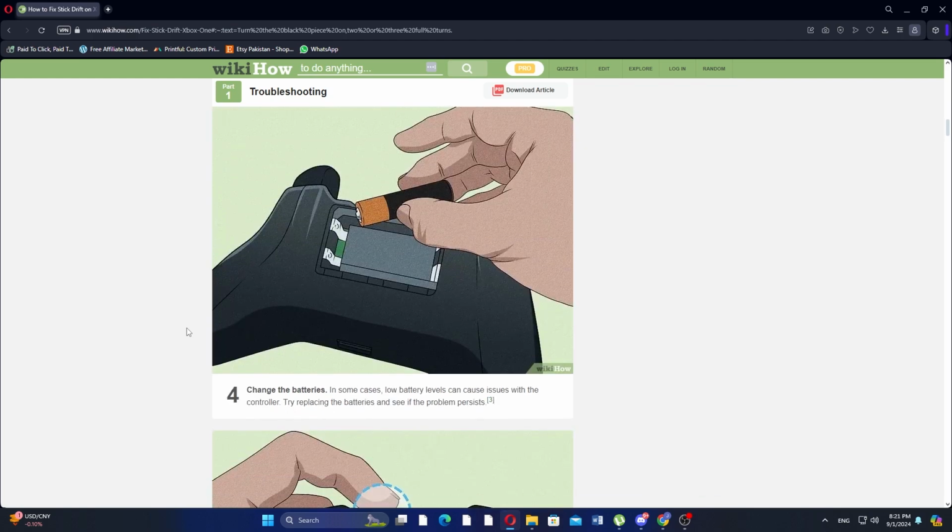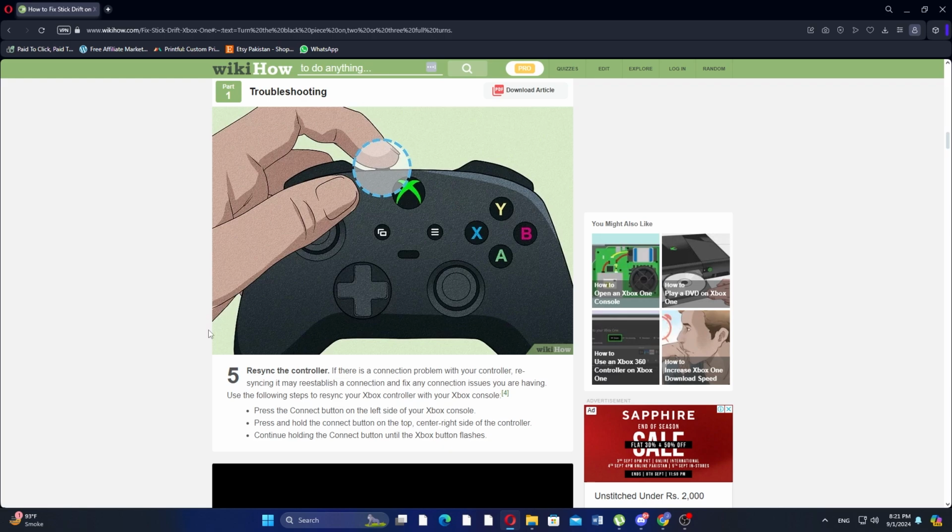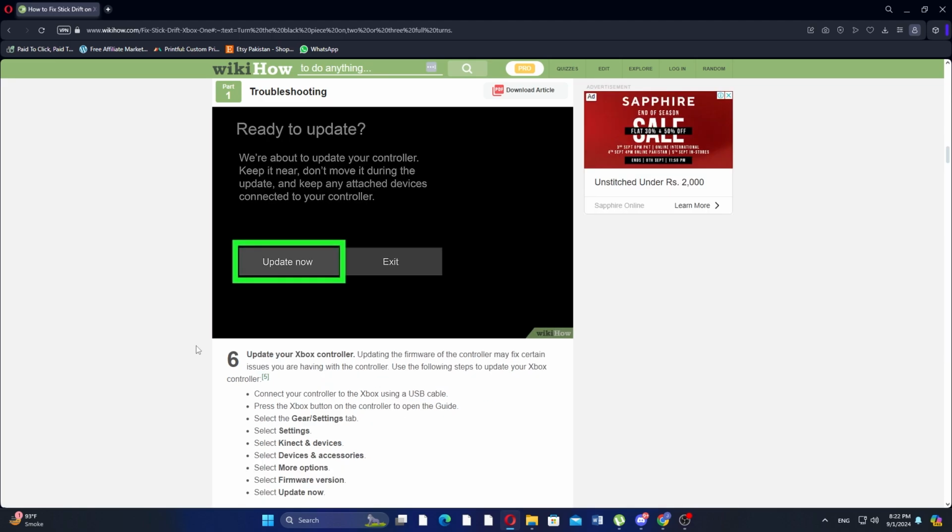Change the controller's batteries, then resync it by pressing the Connect button on the Xbox console and holding the Connect button on the controller until the Xbox button flashes. Update the controller firmware. Connect the controller via USB. Go to the guide, select Settings, then Devices and Accessories, and choose Update Now.